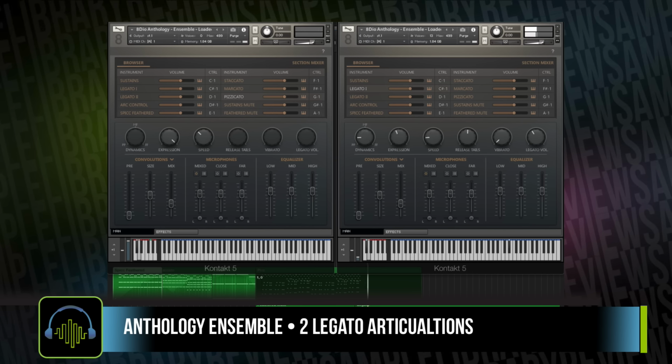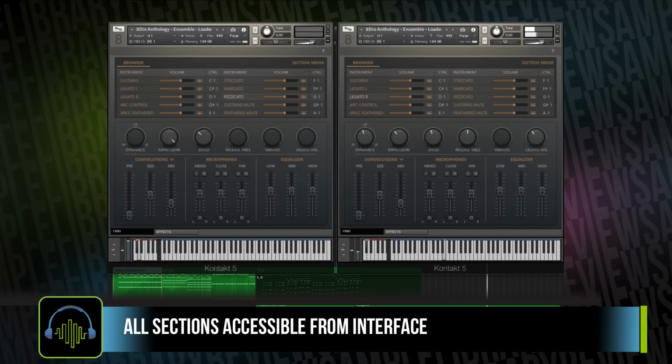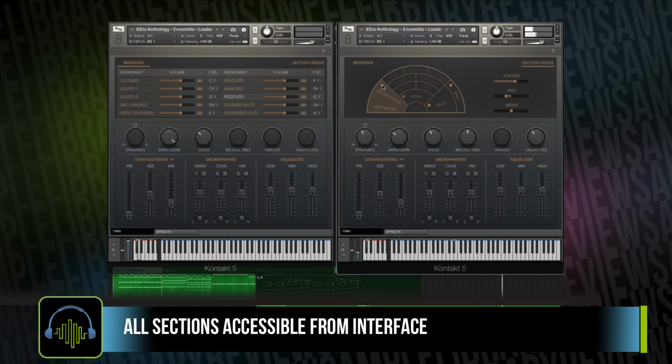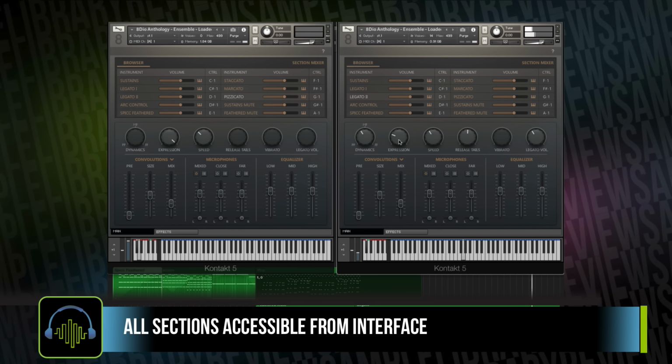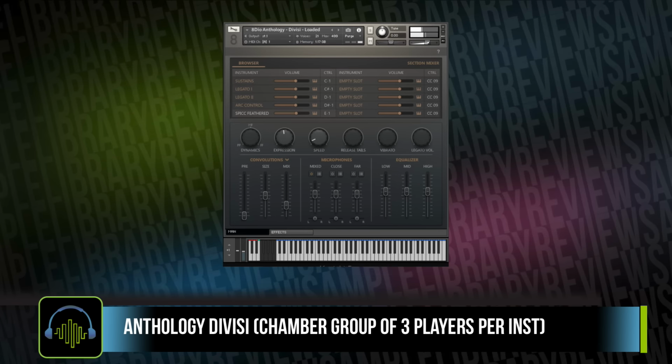The ensembles have two different legatos: legato 1, which is extremely lyrical, and legato 2, which is a much smoother legato. The interface is pretty advanced. It's nice that they found a way to put all of the sections or solo instruments into one user interface. The divisi sections are surprisingly rich in tone.